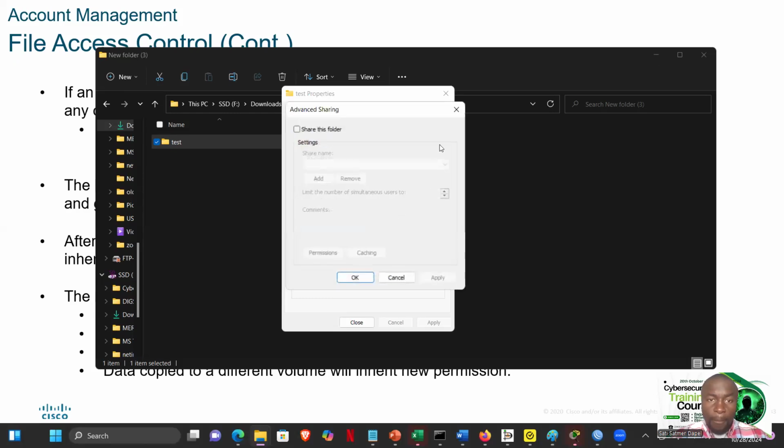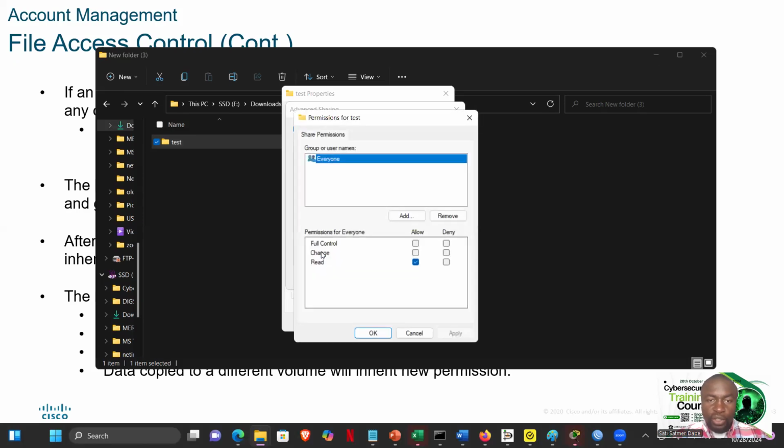All right. So now if I click share this folder here, you see the share folder that I click here. Can you see it? Now here are permissions. Under permissions, I can allow the person to read, I can deny the person, I can allow the person to change, or allow full control, or even deny. If I say full control, that means this everyone user, anybody that has access to this computer, is going to have full access.